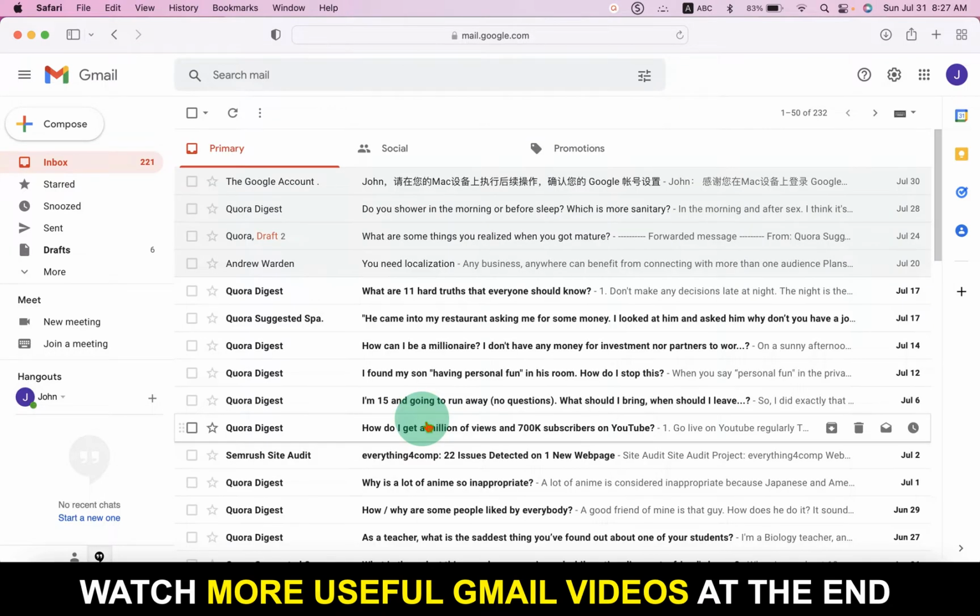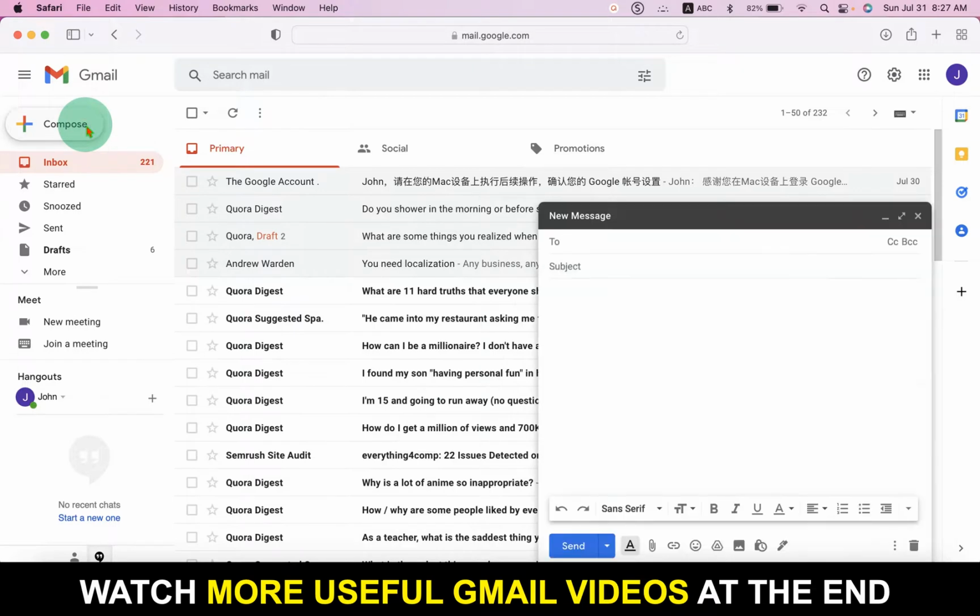If you are composing a new email, then just go to the compose and here click on CC. Now just enter the email ID, enter all the details in the email ID and then you can just send it.